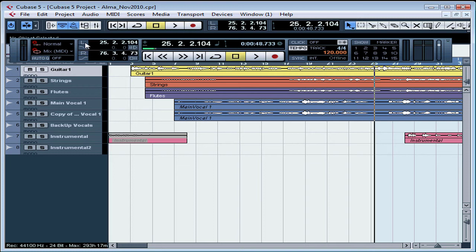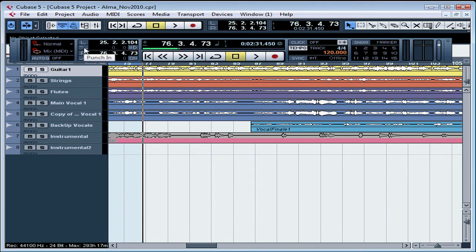We click here to move to the position of the left locator. Click here to go to the right locator. Click here to activate Punch In, and here to activate Punch Out. Again, the buttons appear white or lit up when they're toggled on. Punching in and out is when you're replacing a section of a take. These numbers indicate the positions of the left and right locators.